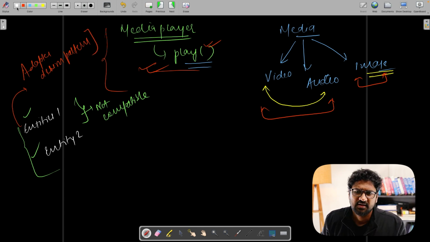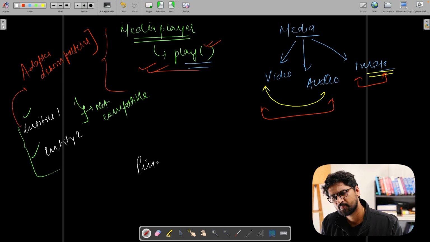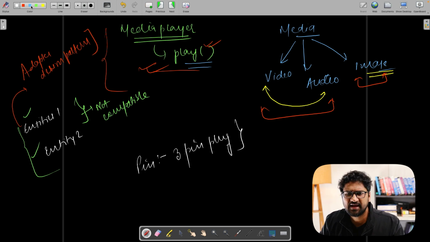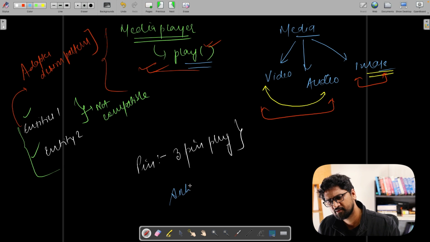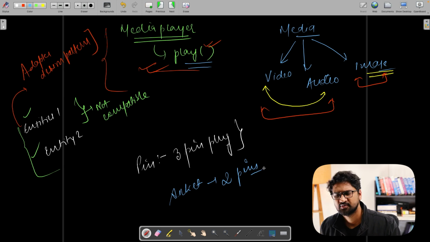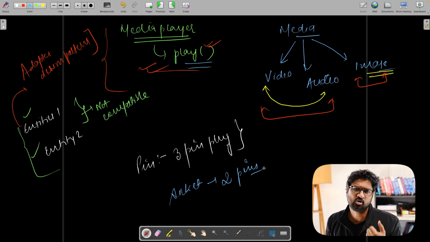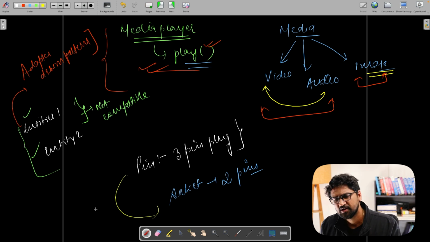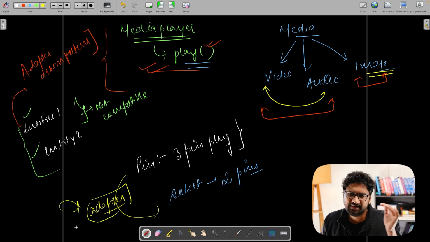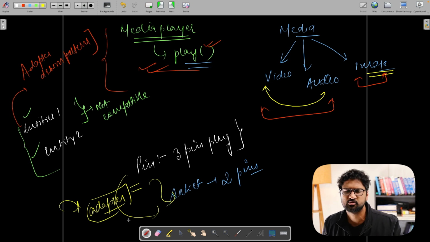When do we use it? Let's say I have a 3-pin plug, and a socket which allows only 2 pins. If I have to use a 3-pin plug in a socket that can allow only 2 pins, I'll have to make use of some kind of adapter. The adapter can take the 3-pin input and give a 2-pin output which can be connected to a socket with 2 pins.